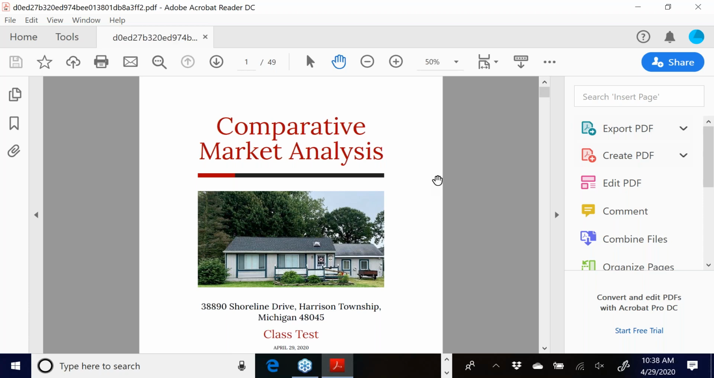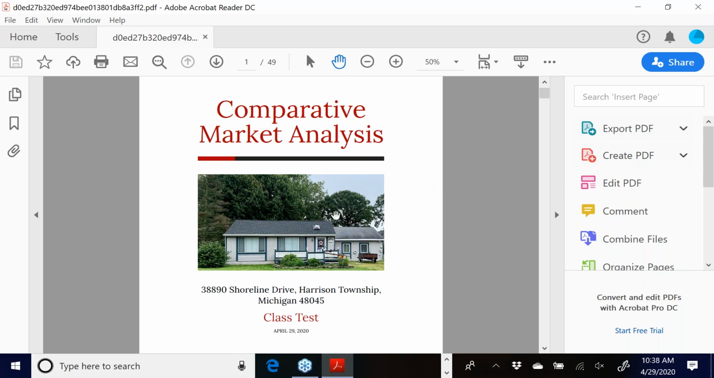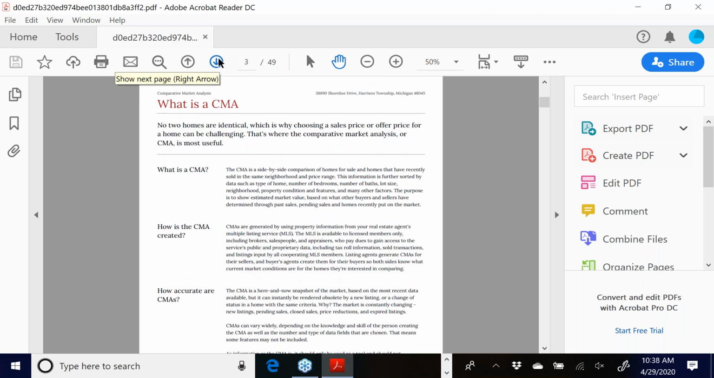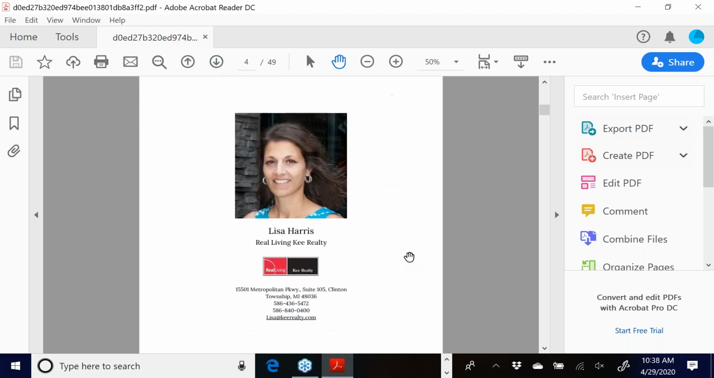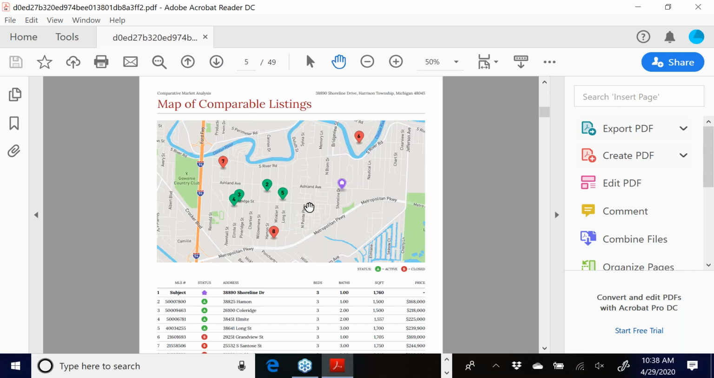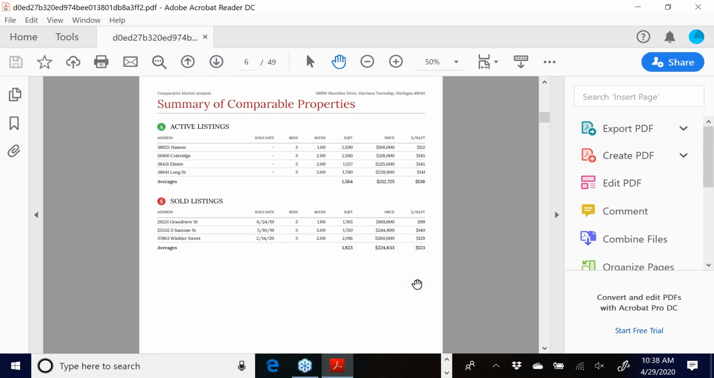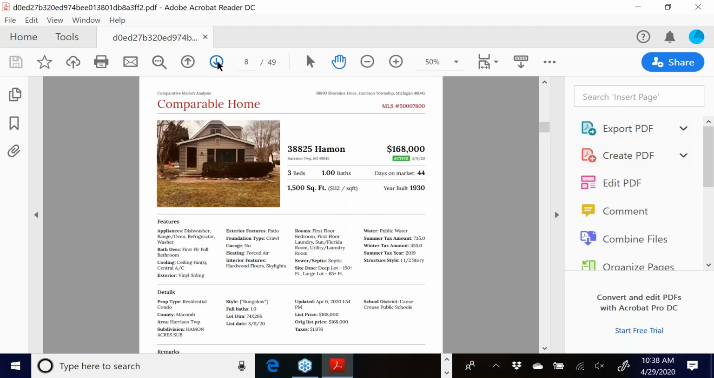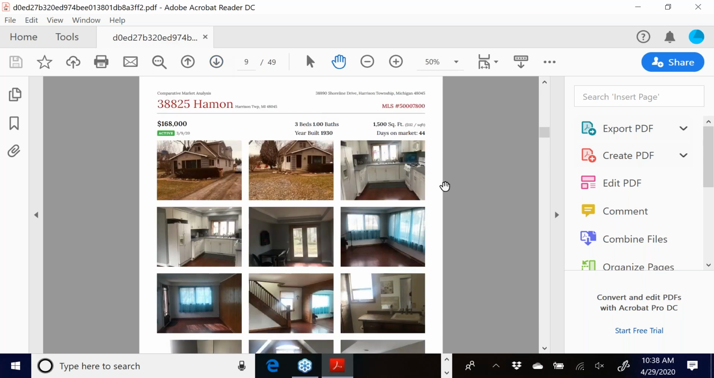So this is going to be your first page, your cover page. If you didn't have a photo, you should have an aerial view here, property address, and then it'll have your information. And then it talks about whatever pages you included. So I have a company information, what is a CMA, contact me page with all your information. Again, in the bottom, you can see my contact information is also on the bottom of every page. Here's our map, and then it shows me the comparables that I selected. There's a summary report of them. And then it gives me my listings first, and here's the first one. So all the information is pulling in and all the photos.